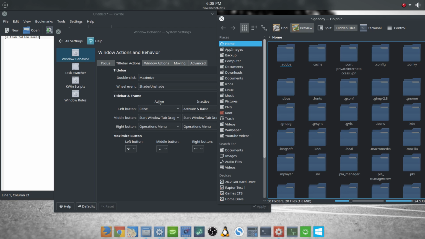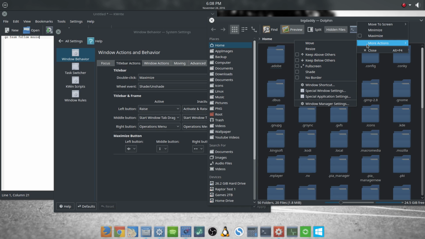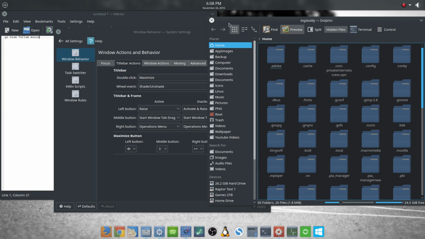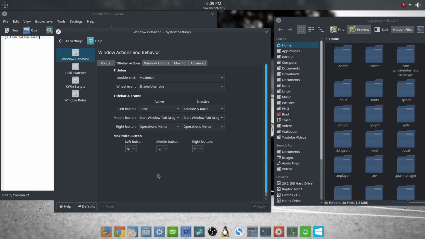Now, this is for the active window. These settings are for inactive, these settings are for the active window. So when you're on an active window and you hit the left button, it will raise it. When you hit the right button, it will do the operations menu. So this is the operations menu here. And if you remember in the window borders where I take off the maximize, I also take off the menu button. The reason why is because this is here. You don't need the menu button when you can right click on the menu and get to this menu here. This is the menu you get to when you click that button. So that's why I take that off.